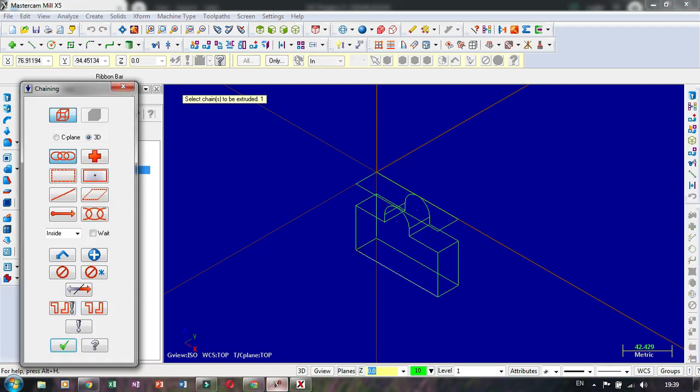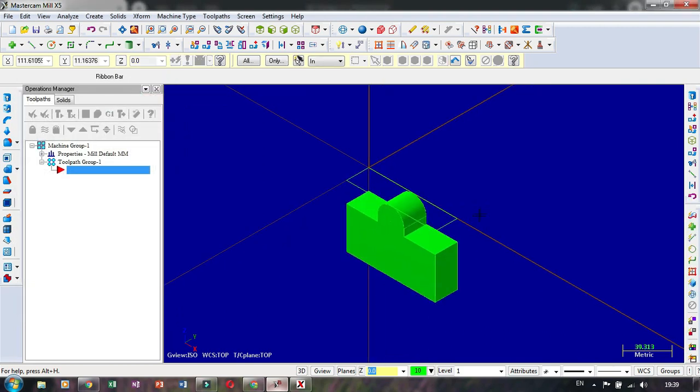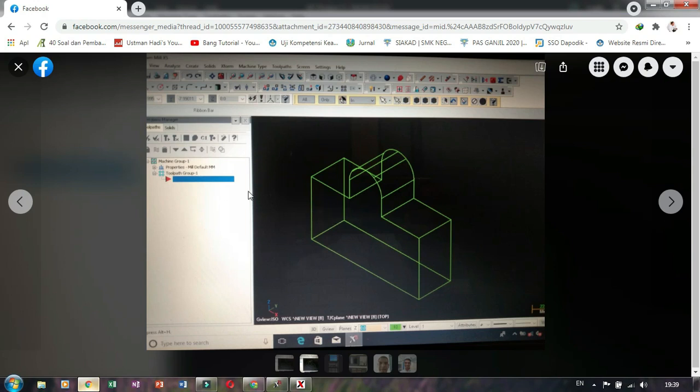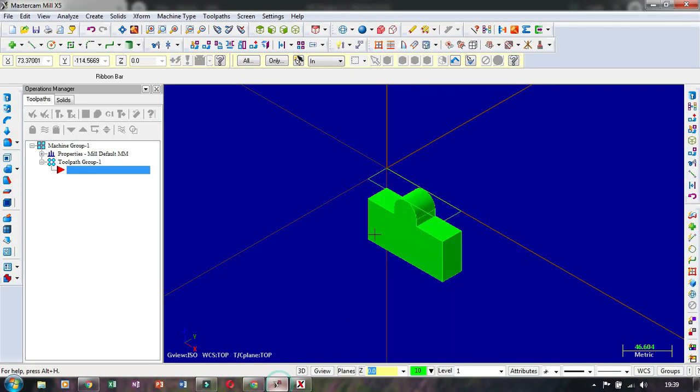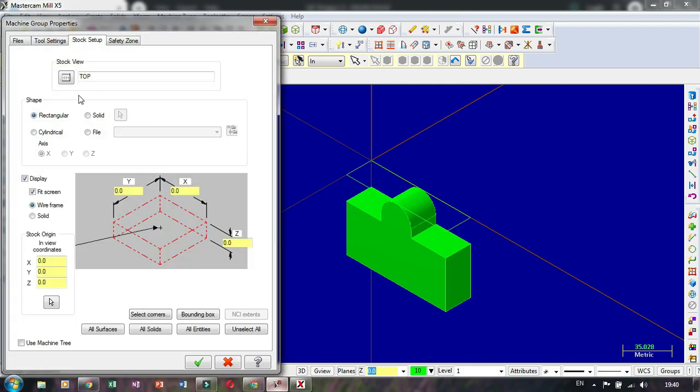Then I will extrude this line with extended point here. Okay, maybe in the same condition with this, hopefully. A stock setup, all solid. Okay.